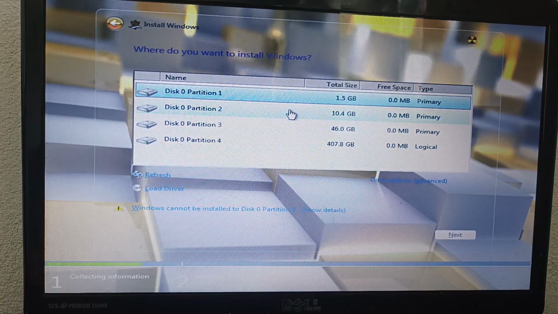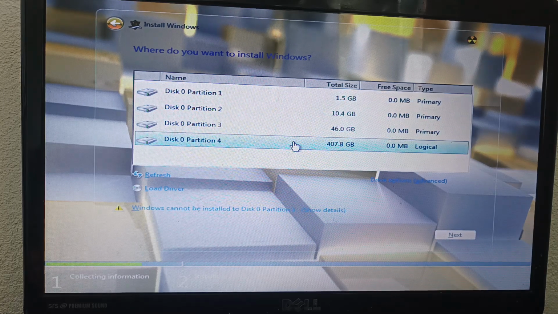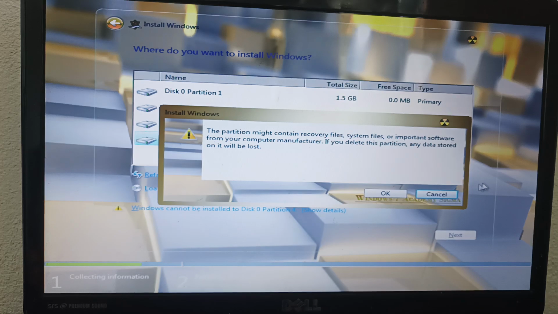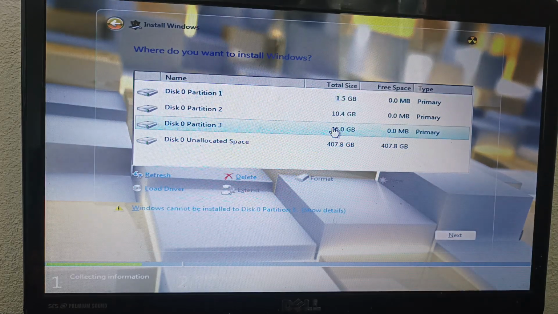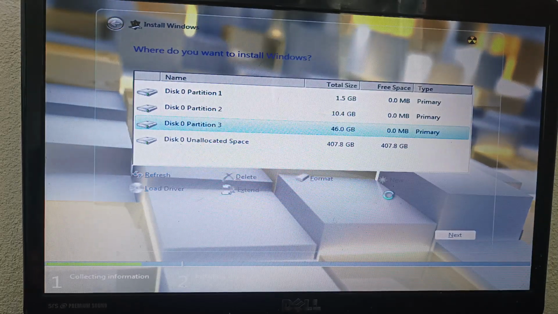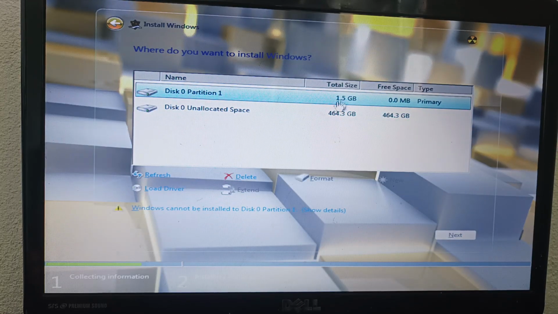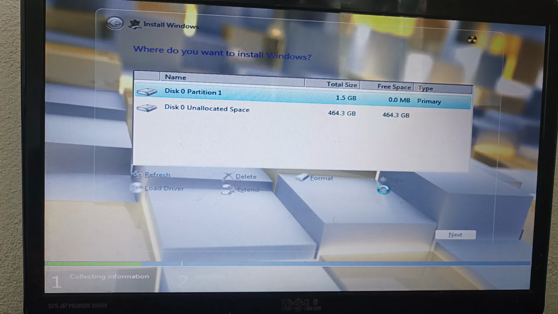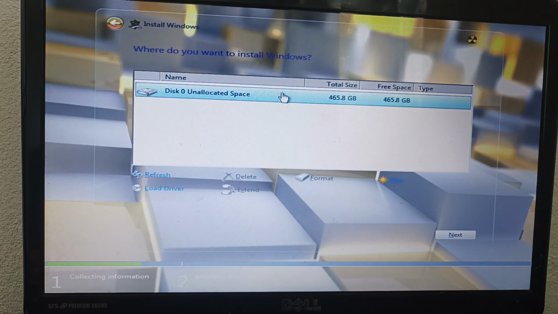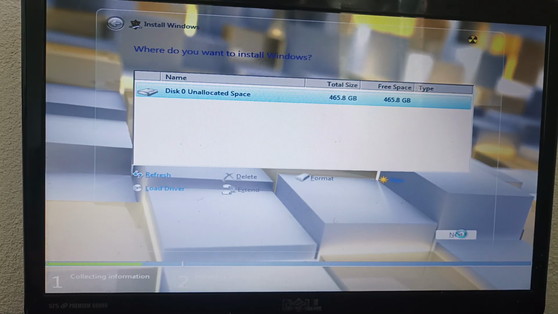We got a partition. We got all the deepin partitions. We're gonna have to delete these. Gonna delete the partition. That means we're removing deepin from our file system. We have disk 0 unallocated space. We're gonna click next and just let it take over the whole space.